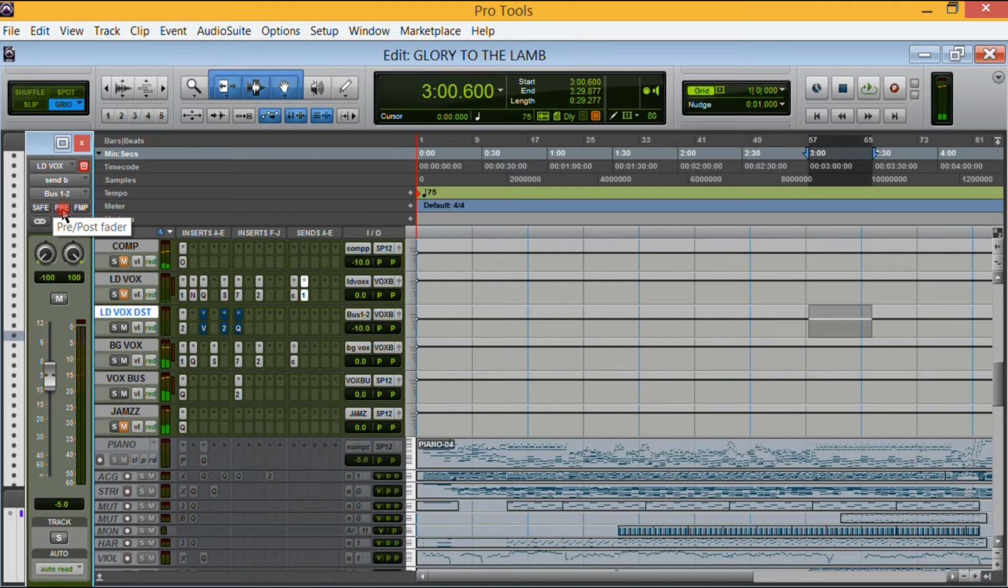We just have to turn it to a pre-fader. That means we are doing something outside the original vocal. Take note, whatever you're doing, any DAW you're working with, you get to look for your pre-fader or your post-fader and switch to the pre-fader. So now, after this is done, we now have like a clone of this original vocal here. So we can now work with it.